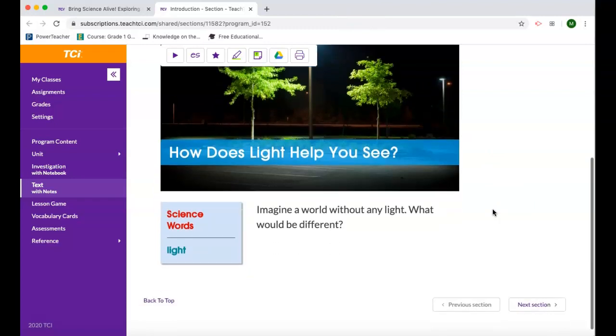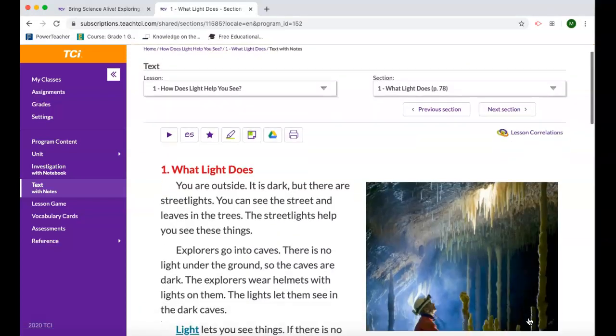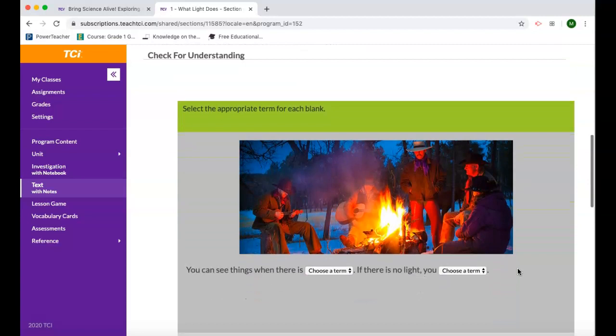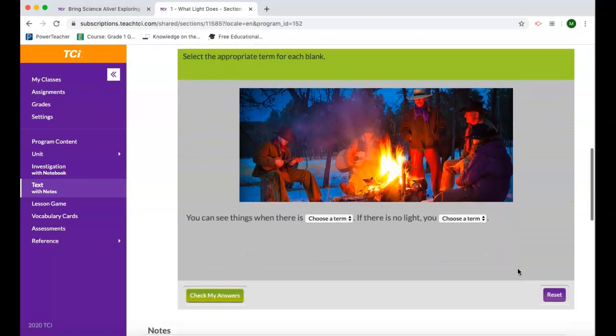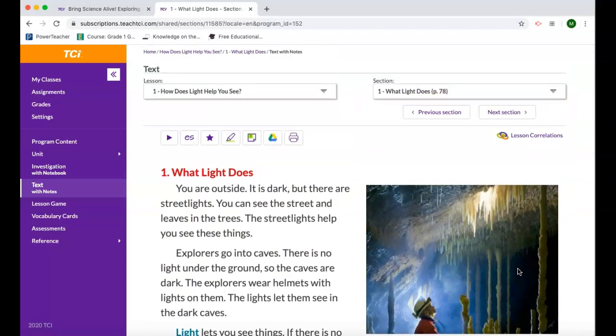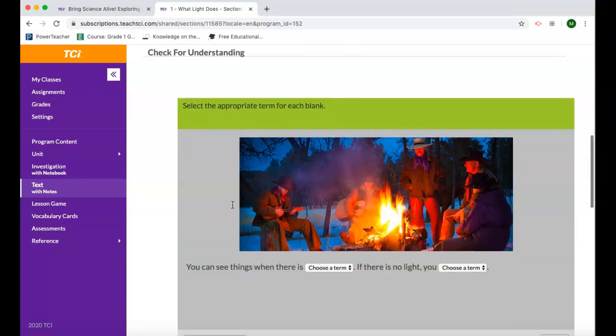Next, at the bottom of the screen, you press Next section. Okay, and you're going to continue doing this until you reach the end when you can't do it anymore. So one important thing to make sure that you're doing is that you're scrolling all the way down to the bottom of the page, because there is where you'll find some questions.